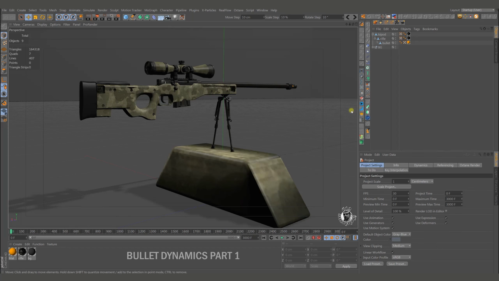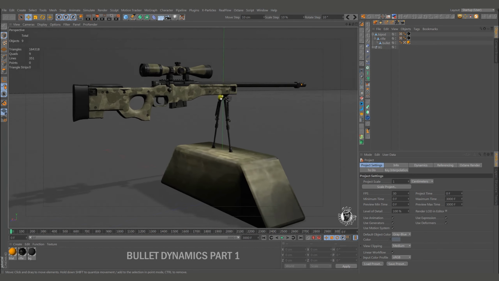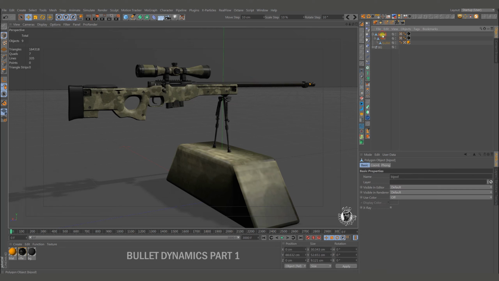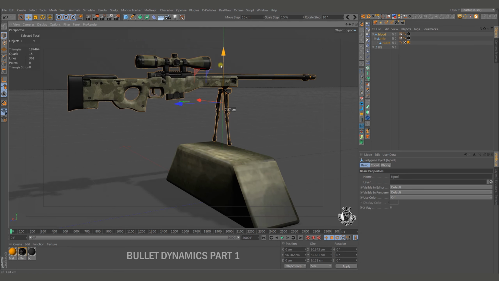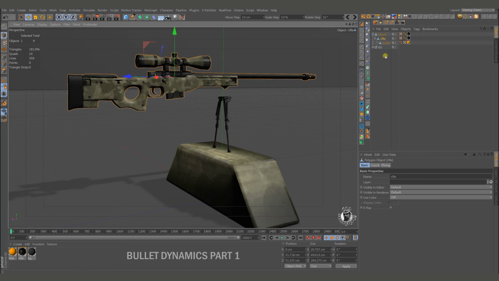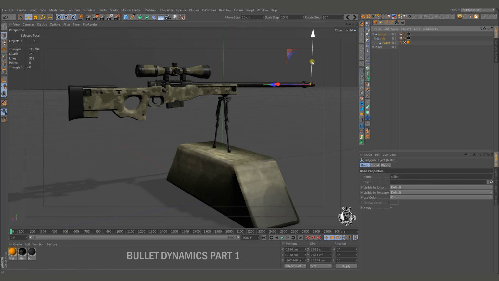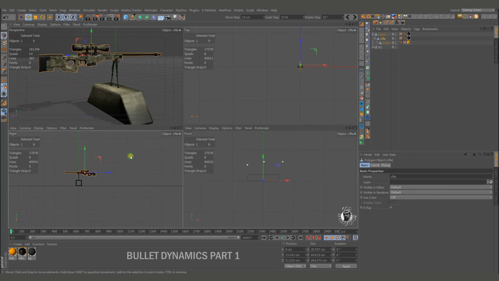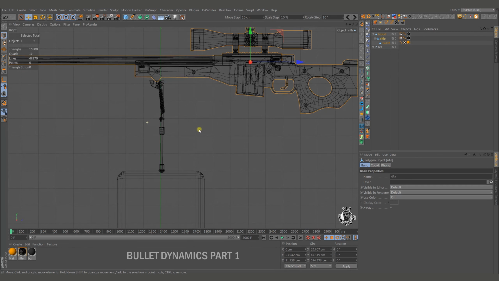In this first part of the tutorial, we will adjust the rifle and scope settings. I have a rifle on the stage, attached to a bipod. And there is a bullet right at the end of the barrel. The first thing we will do is put the rifle's pivot point in the correct place on the bipod.